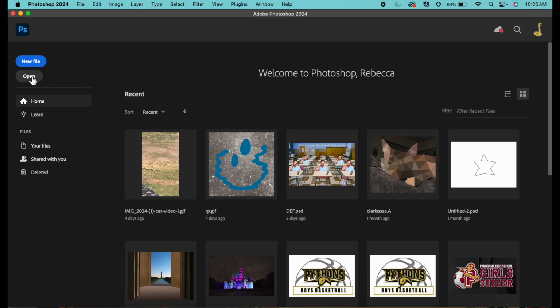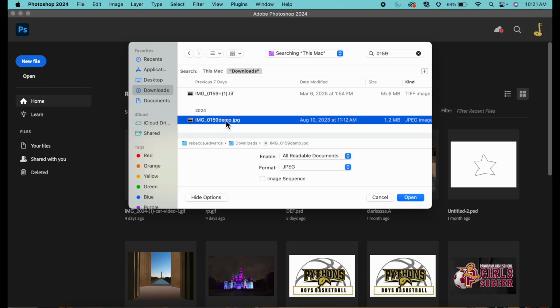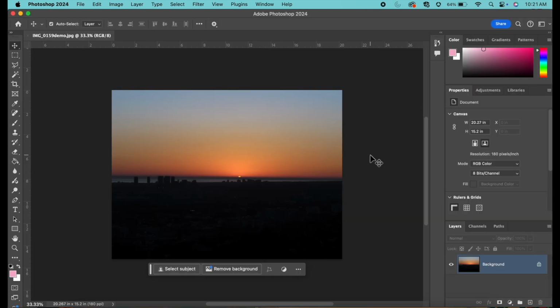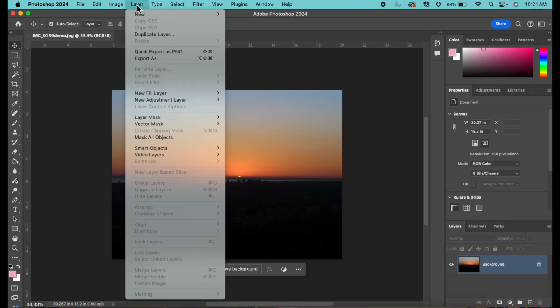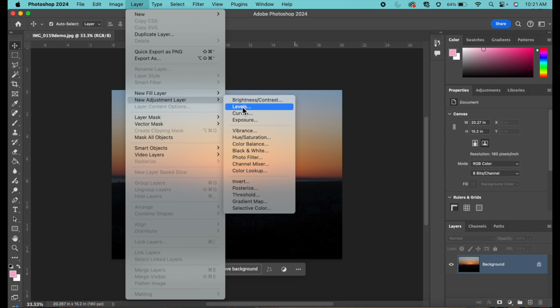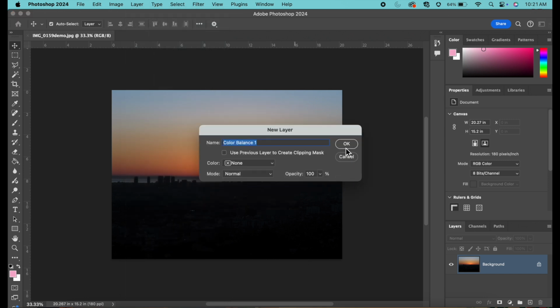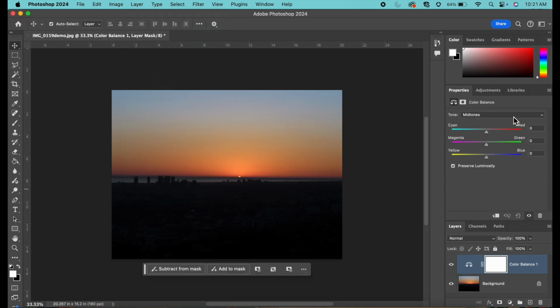To open your file, go to Open in the top left corner, find your file, and click Open. To begin, you'll go to Layer across the top, New Adjustment Layer, and Color Balance. In the pop-up, press OK, and the menu will appear on the right side.